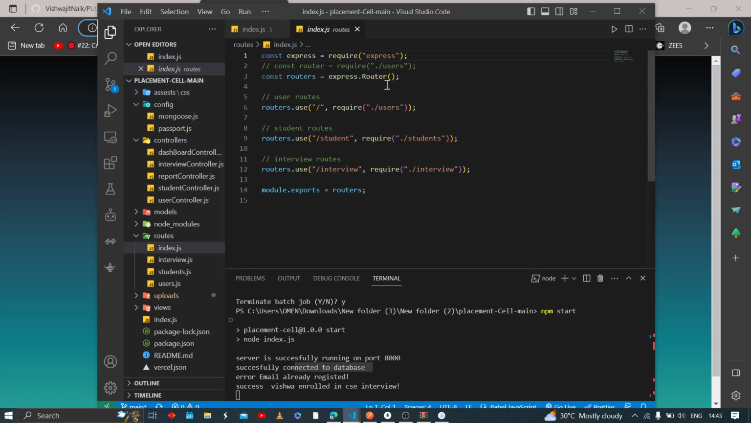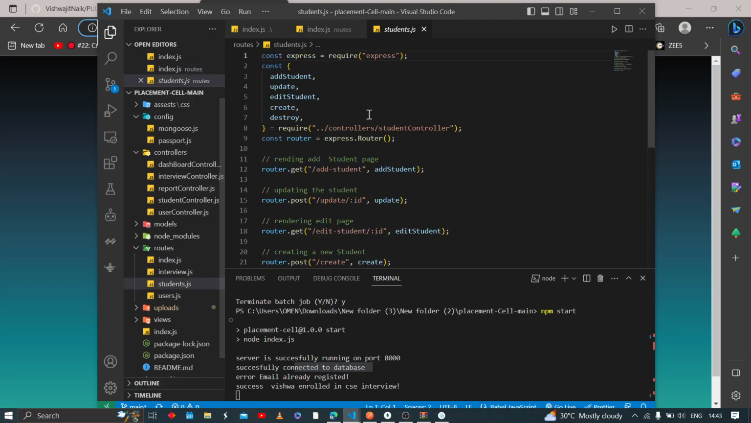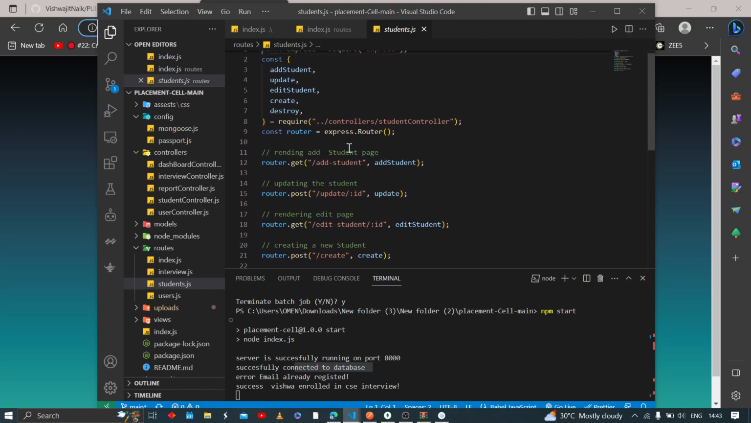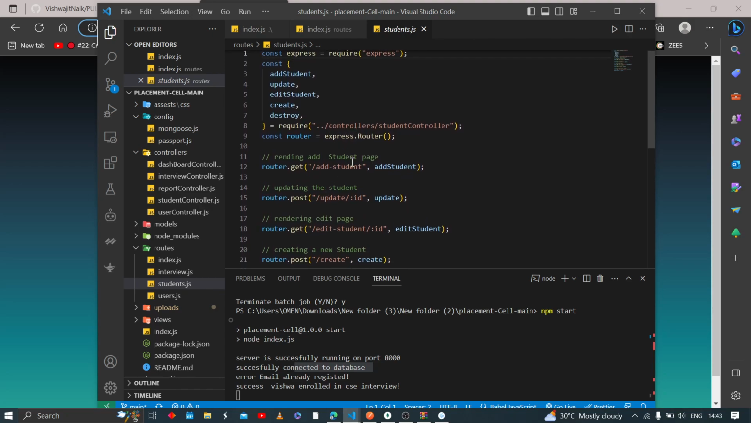Routes. Here you can see this is the index router. Here I created the student router and the interview router. Let's check the student router. Okay, in the student router you can check here, I exported these controllers: add student, update student, edit student, create student, destroy student. It is required for this folder structure.